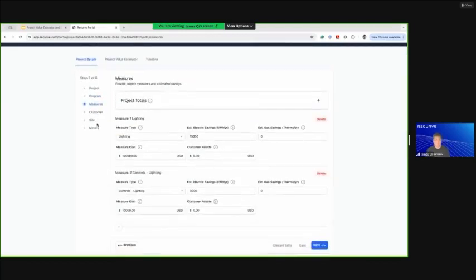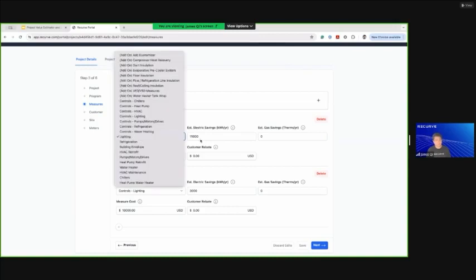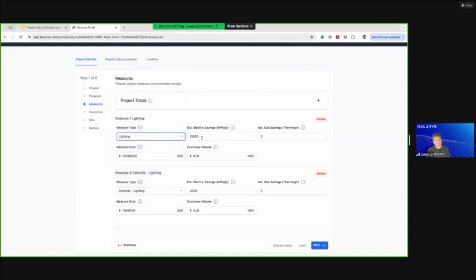Measures. The most important thing about project value estimation is measures. Everything is at the measure level. This new process allows you to break your measures down and add all of your measures, where previously you were only able to add one measure at a time. So we are able to add, this is a lighting and controls project, as my name originally said. Here's my lighting project. Here's my forecasted energy savings.